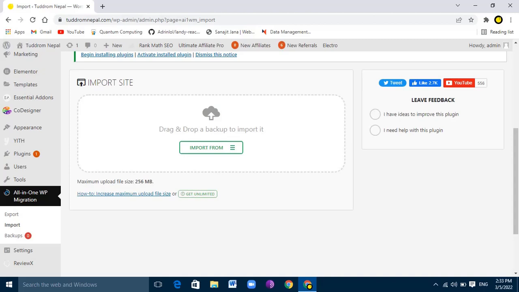Hello everyone. Today I am going to talk about how to increase the maximum upload file size from 256 MB to 5 GB in the All-in-One WP Migration plugin. First of all, you need to install the plugin I have given you. The link is in my description. You can download it from there.